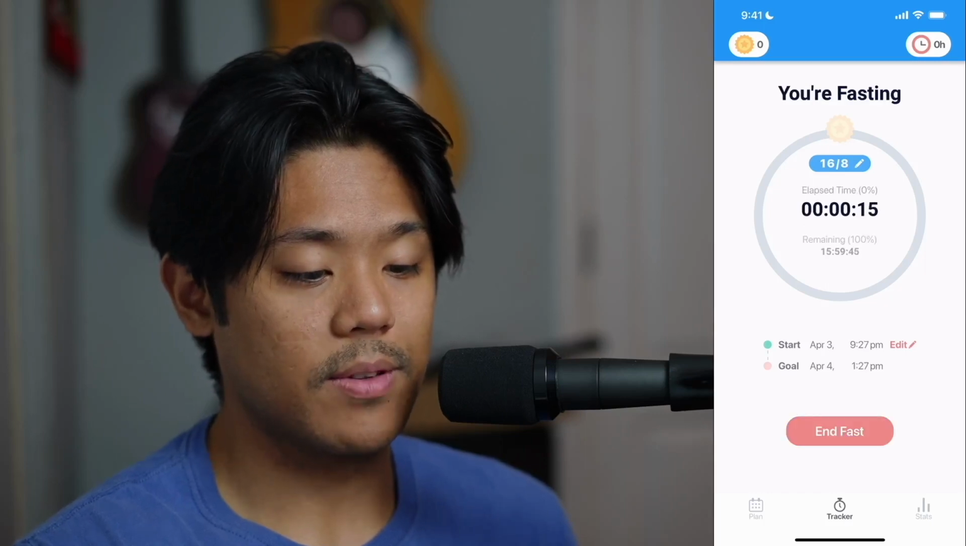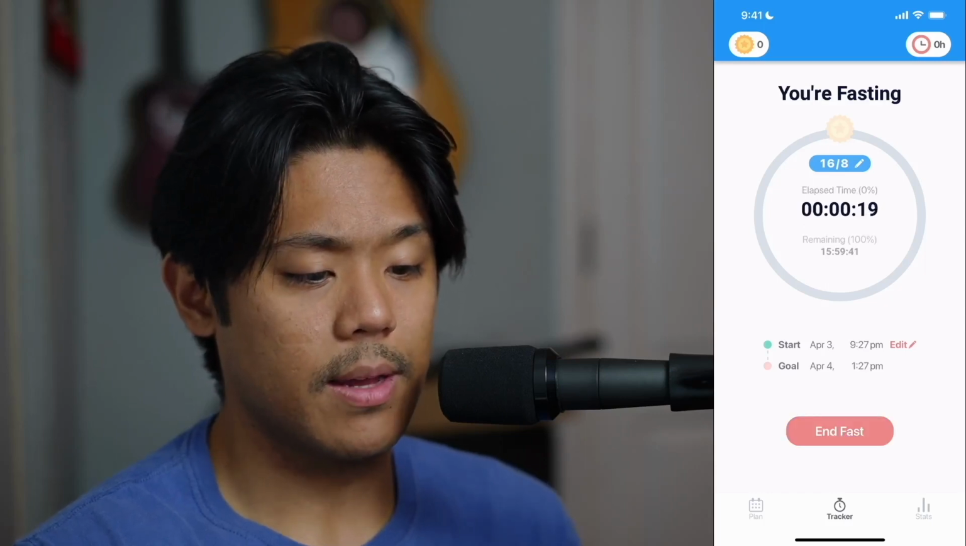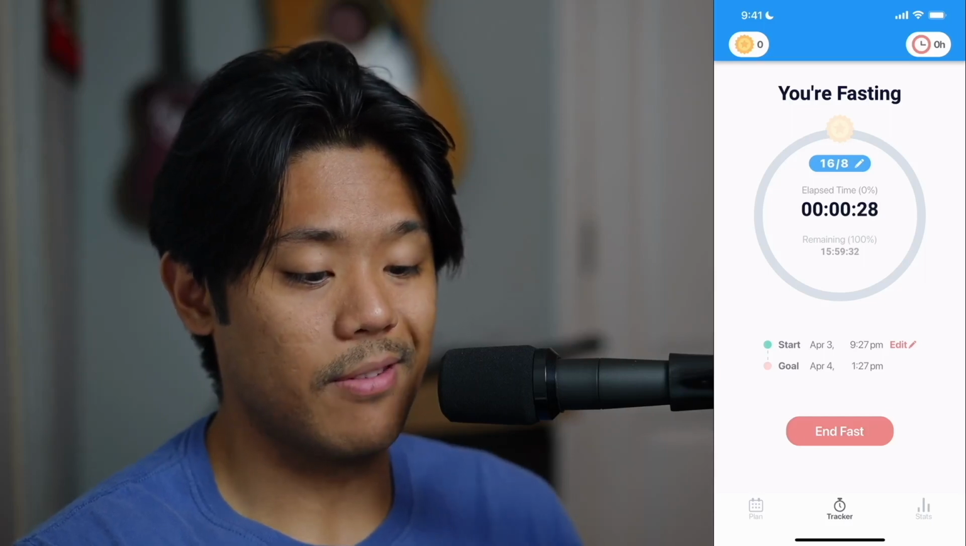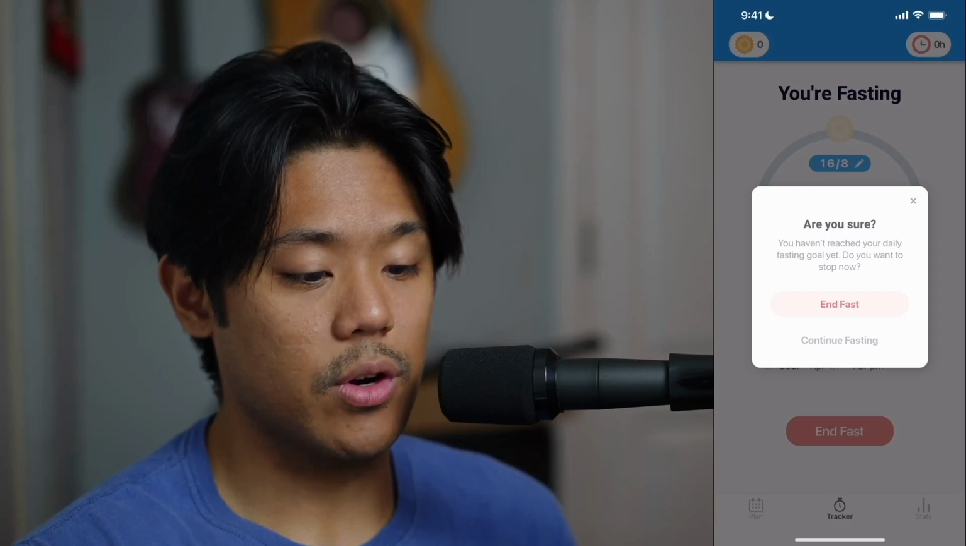Below that, we obviously have our start and stop fasting button, and when you tap on that, you can now see that we have started fasting. You can check the elapsed time as well as the time remaining. Next, when you tap on end fast, it's going to ask you if you're sure you want to end your fast or if you would like to continue fasting.